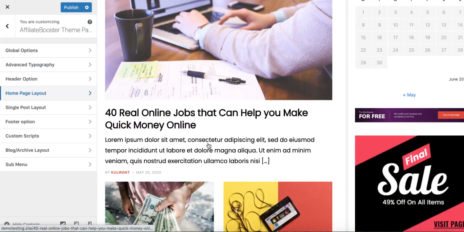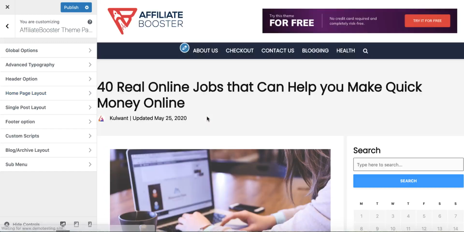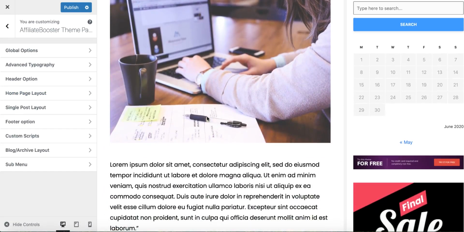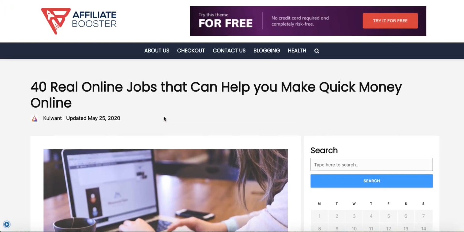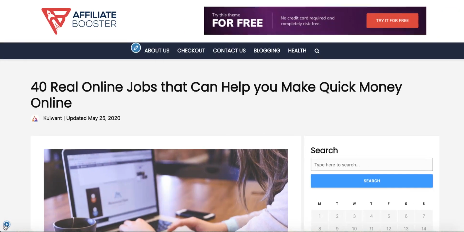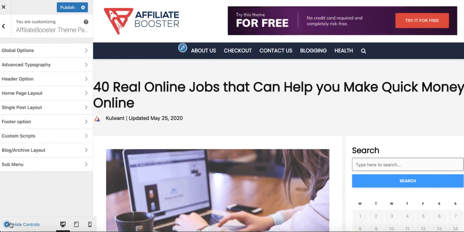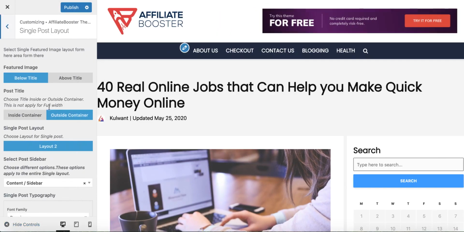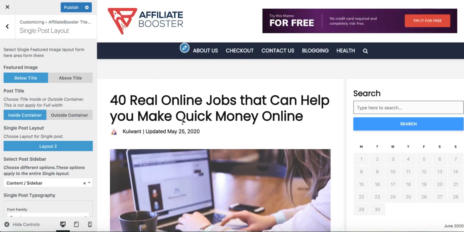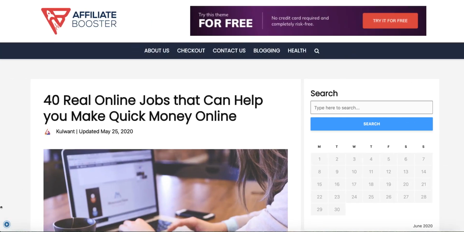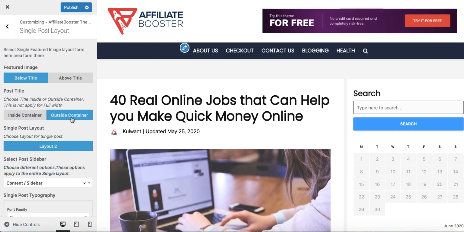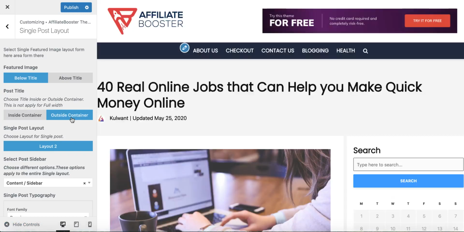Now let's move to the single post. Let me open one post. So this is, guys, the single post. This is how your article will look. Now here you can see that the title is at the top. If you want to move the title inside the box, simply go there and select inside container. Boom, the title is there inside the container now. If you want it outside, click outside and it would go outside.